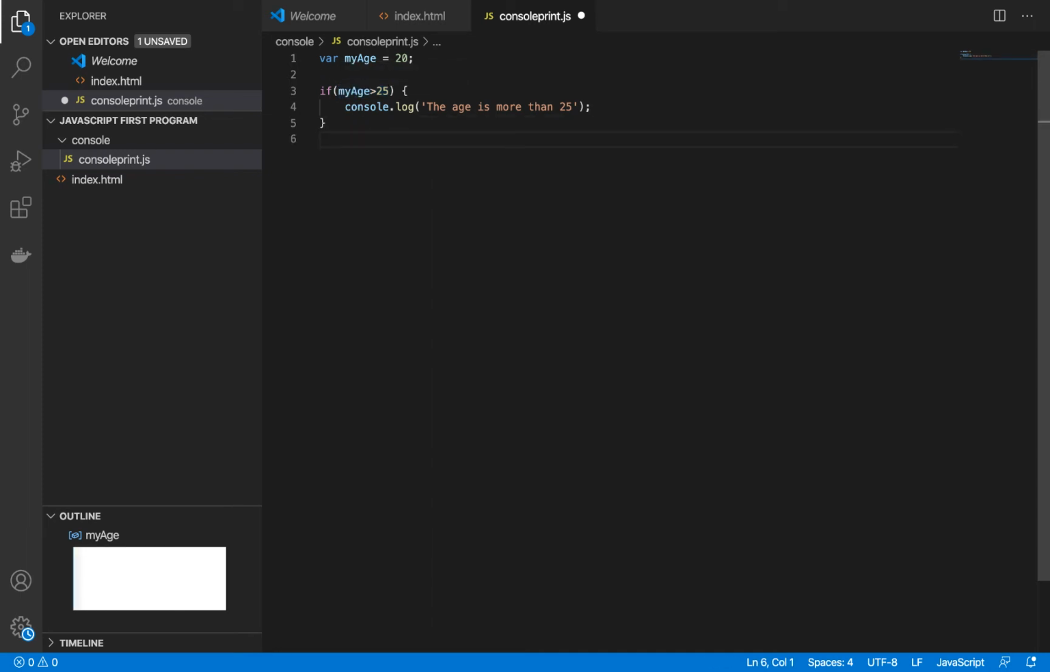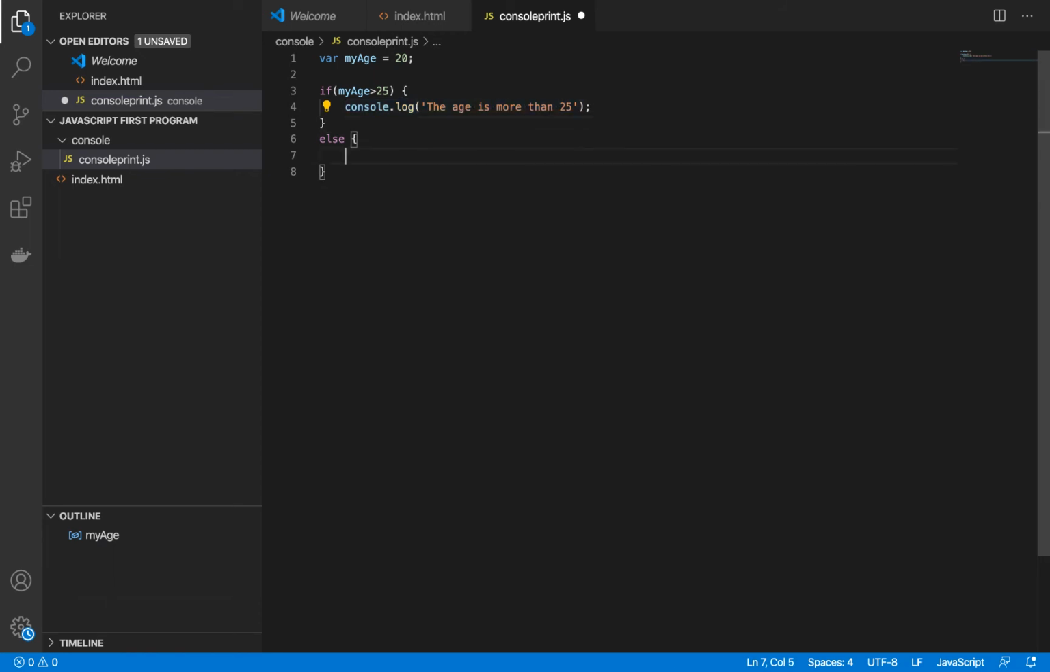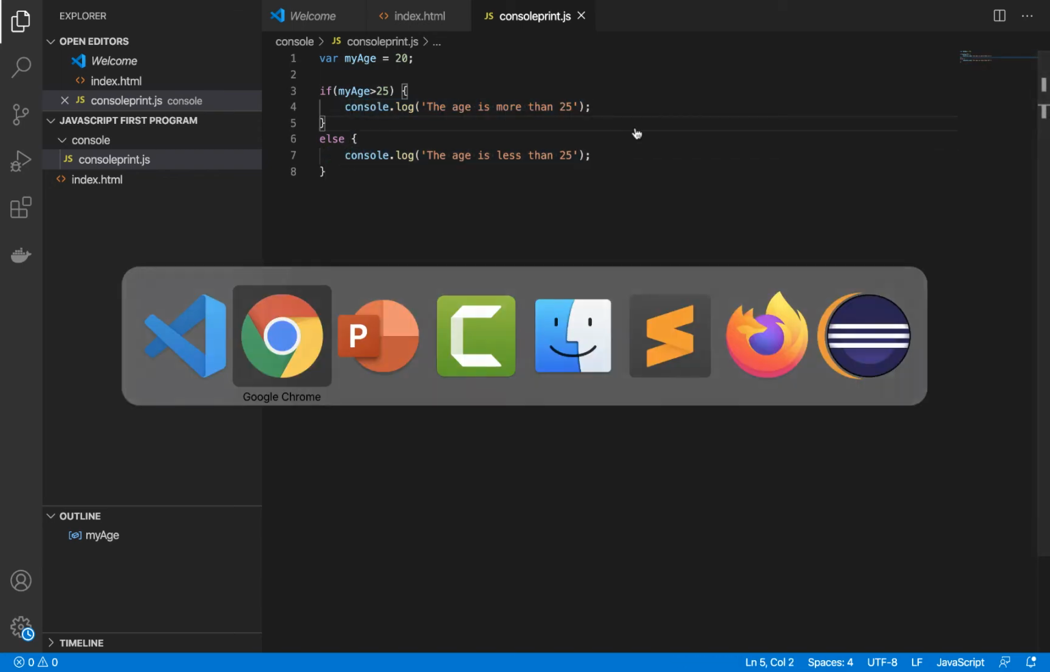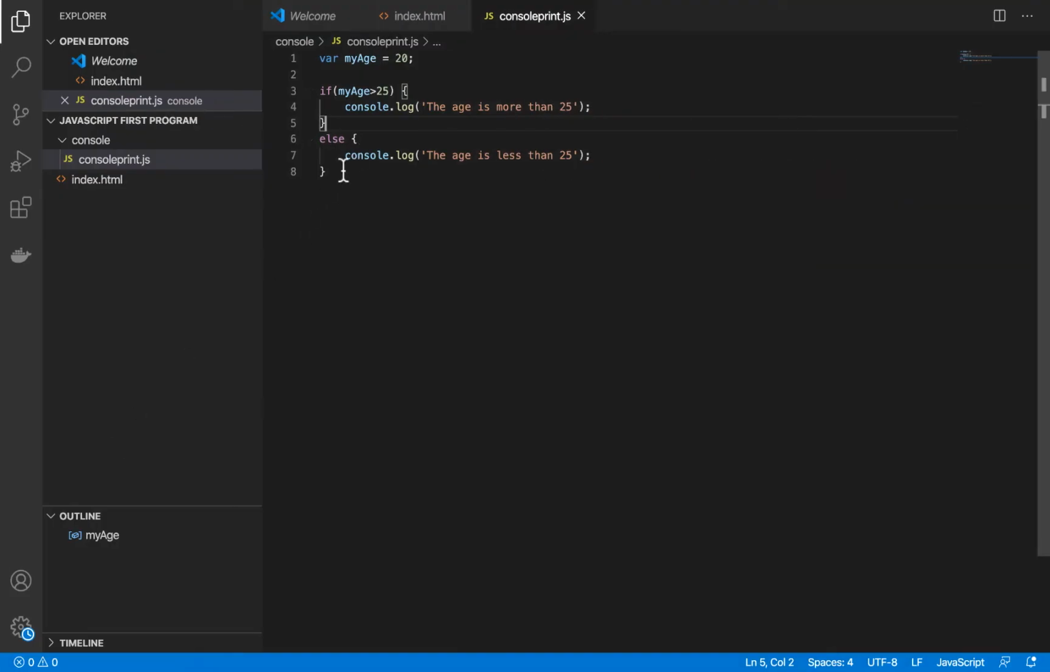For this I will say else, and again I will provide a block. I'll copy this quickly, paste it, and say the age is less than 25. So what we are doing here is providing a condition which says if this condition is true, execute this block of code, else if this condition is false, then execute this block of code. I will save it, go to my browser, refresh it. You can see it is saying the age is less than 25, which means this section of code is being executed, although the if condition is false, correct? That's what I wanted to show.